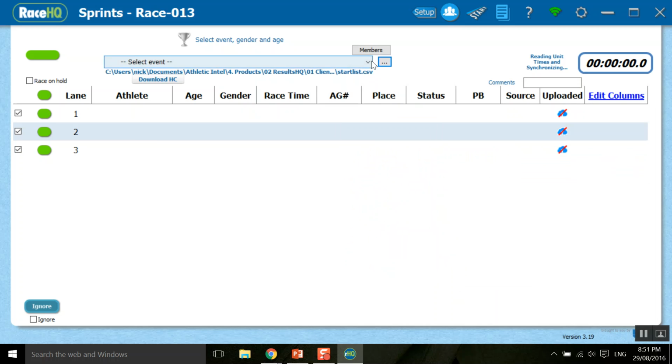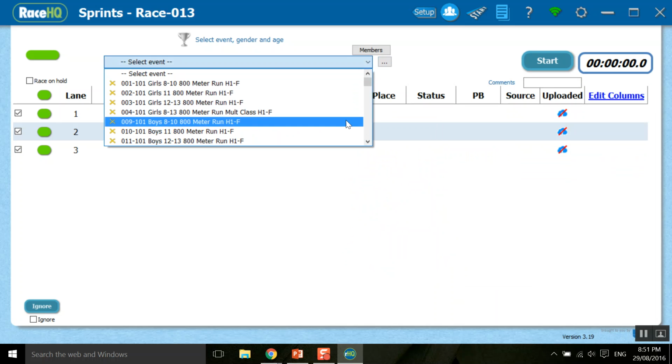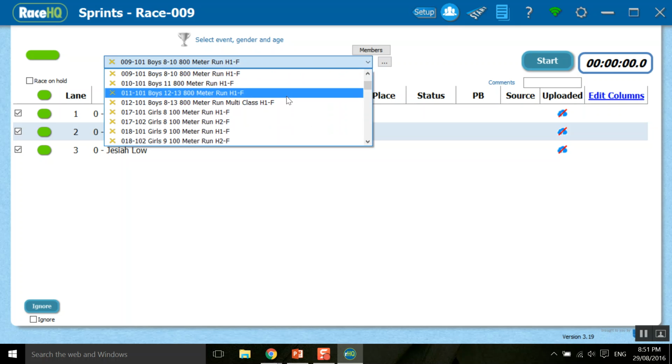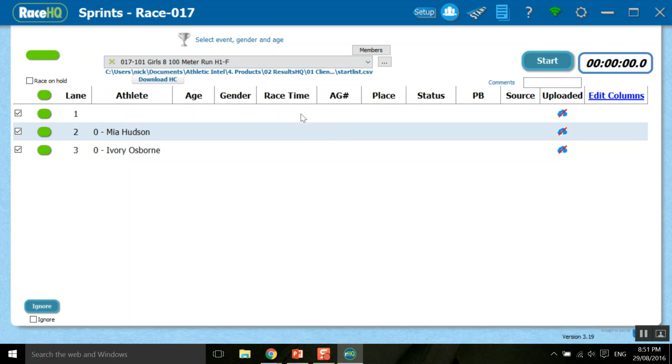So that has now given me who's in what lane based on what Meet Manager is expecting for this race. So it's just told me that it's boys 800 meter run, heat 1. So let's go find a more relevant 100 meters. There we go. So 8 girls, 100 meters, heat 1 is what I'm seeing there. Event number 17 for the day.